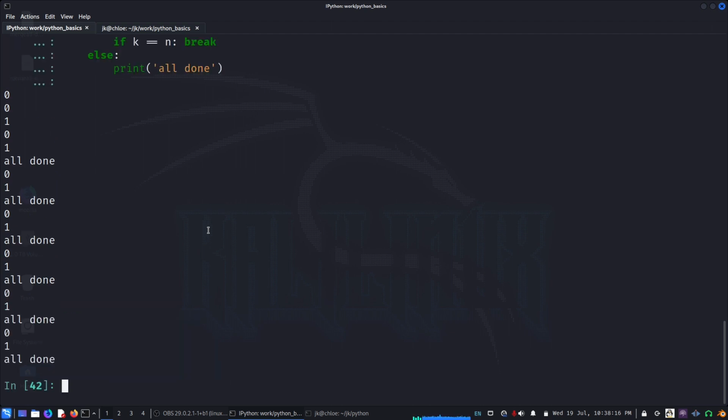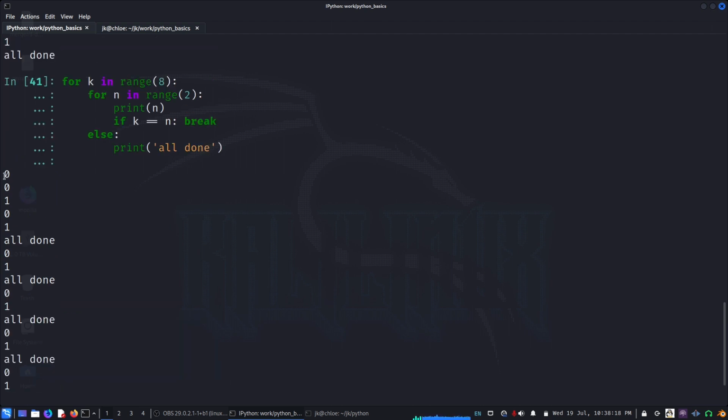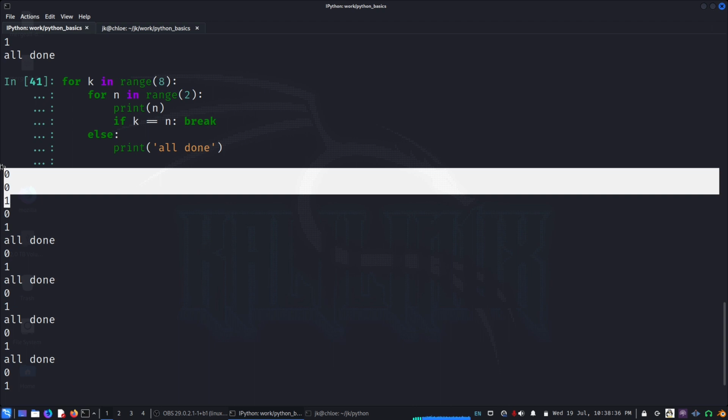So now if I run that, what happens? This is the first iteration, k equals 0 and n equals 0, so we are only getting one value here. When k equals 1, you get 0 and 1, and this is executed, k equal to n. So in both those cases, the else of this loop is not executed.